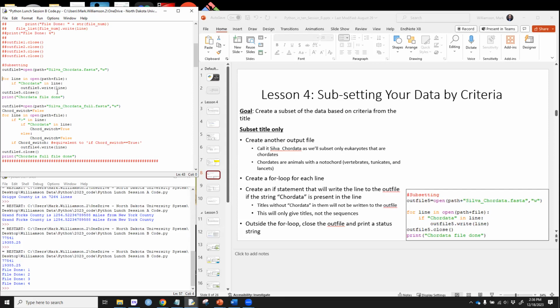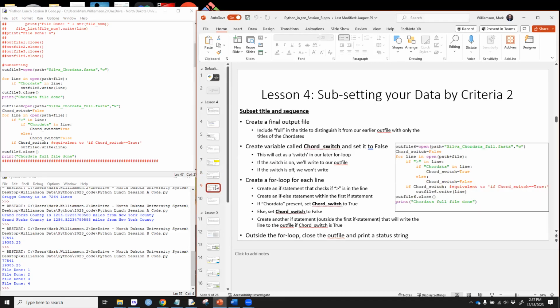We've kind of seen that a little bit. So this is a method. We're going to apply this method to outfile, our outfile here that we've created, and then we want to write that line with the chordate in it. We're going to close that, and then we want to know when we're done, so we're going to print out that the file's done. So we'll take a look at that in a moment. Okay, so that's here, but I want to keep going and do a little more sophisticated version in our output file 6 before we look at both of them.